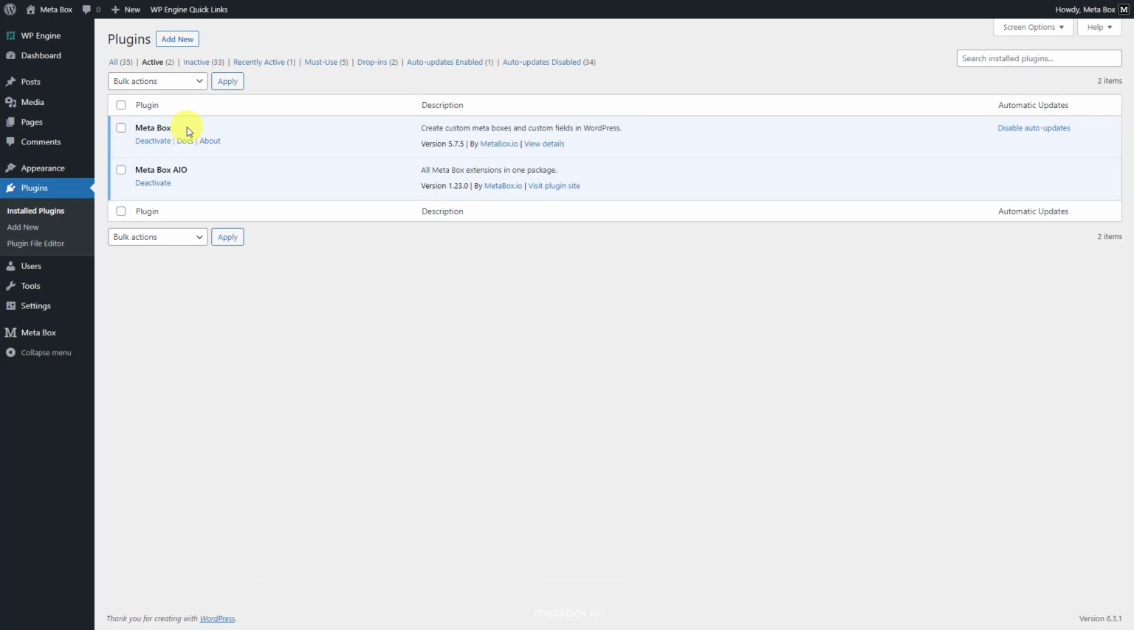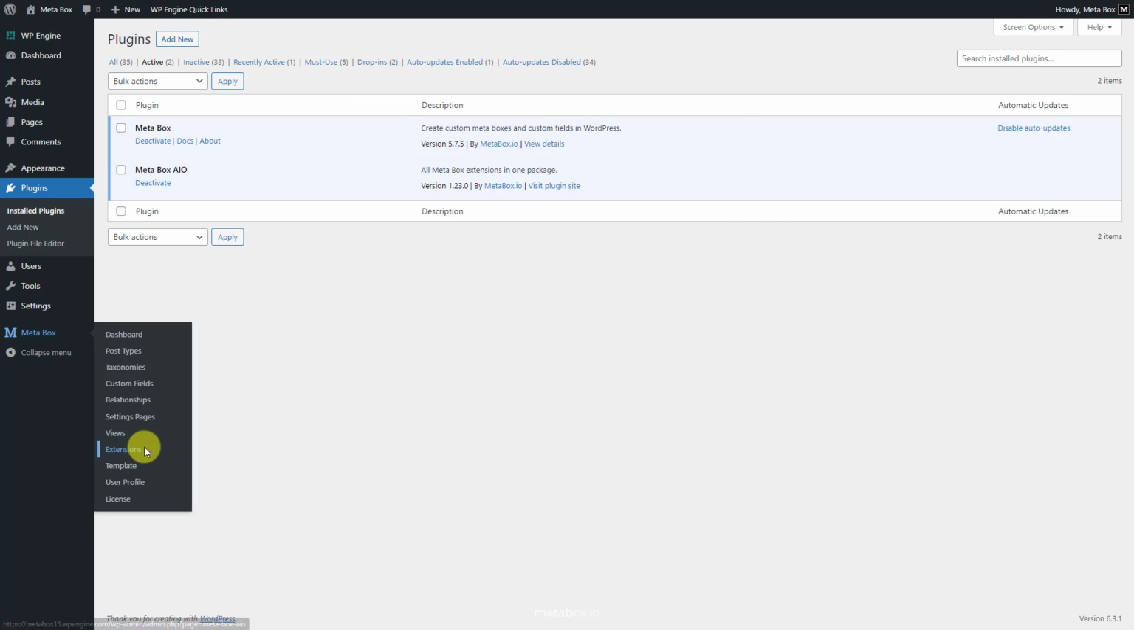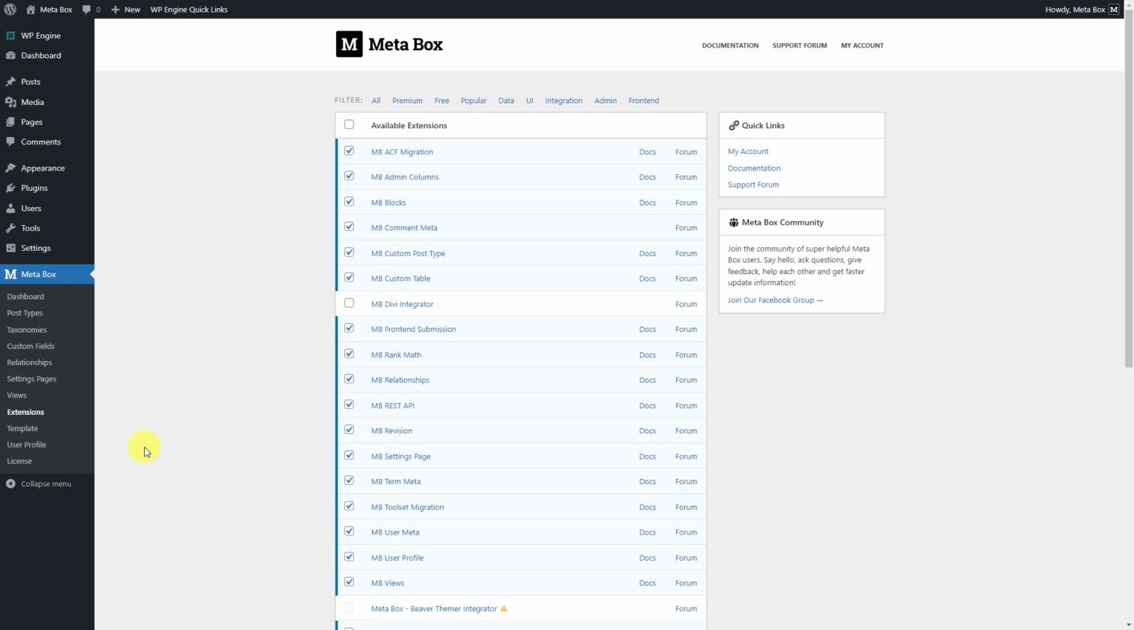So, you should have the MetaBox framework that is available on WordPress.org. We also need some MetaBox extensions to have some advanced features. You can install them individually or use MetaBox all-in-one. Here are the extensions that we will use in this practice.